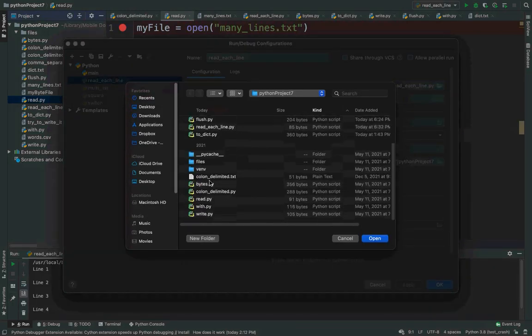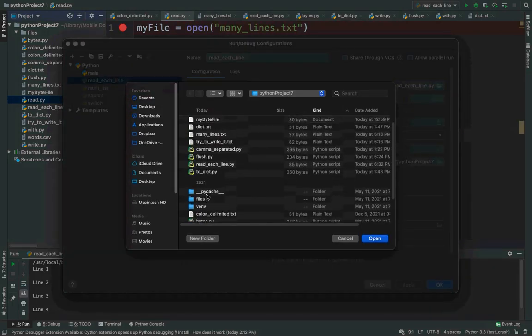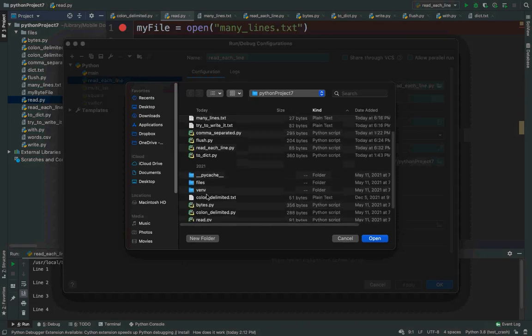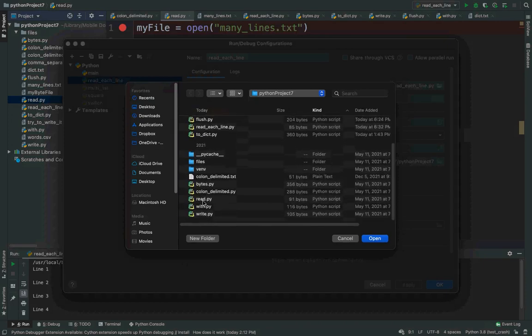Come on. Where is it? I know it's here somewhere.